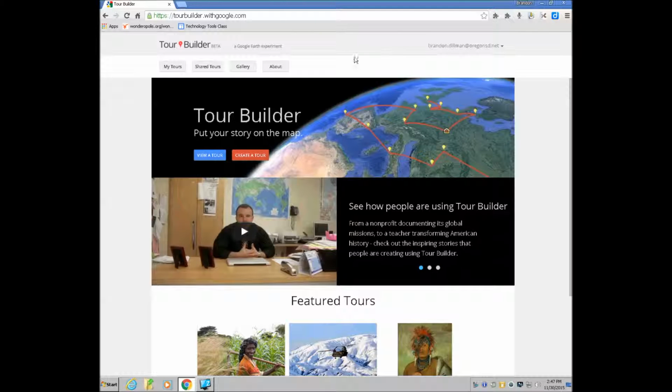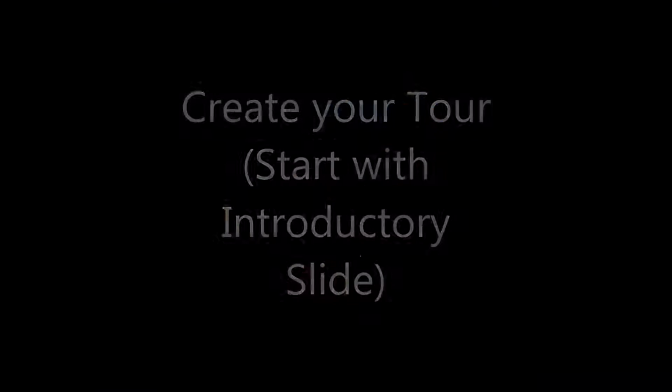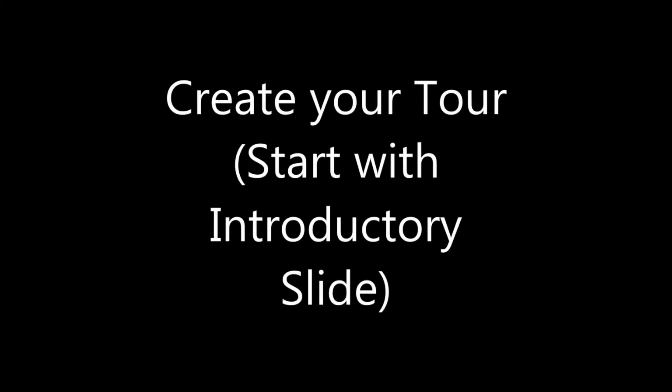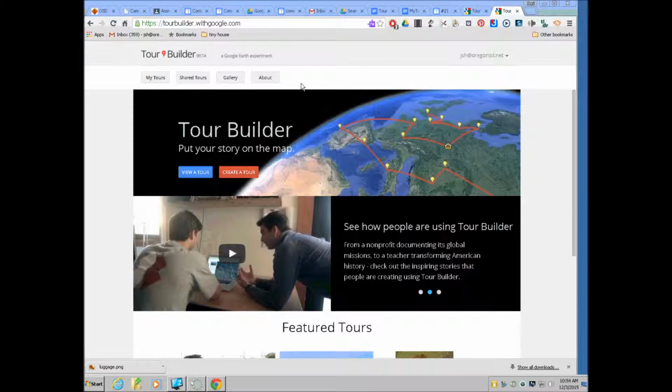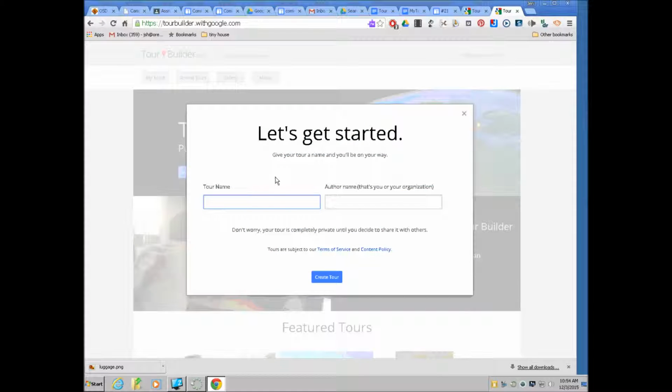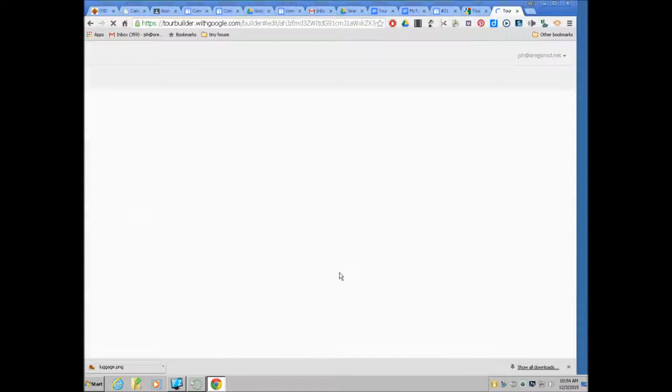Then you sign in with Google to Tour Builder. Then you're going to start your tour. So you click on Create Your Tour, and you're going to call it My Tour, and you put your real first name and last initial, and you're going to create your tour.